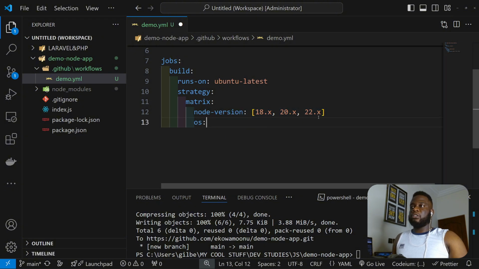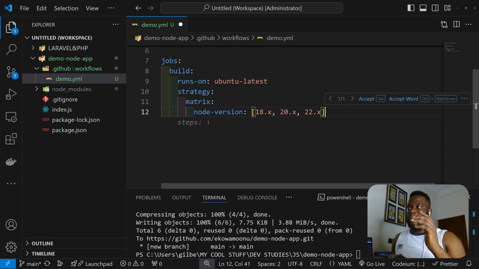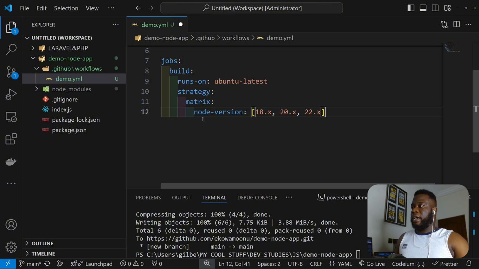But in this case, we are just going to do the node version for now. Later on, when you are practicing, you can always practice with the OS version, the OS matrix as well. So this is a very cool thing that GitHub Actions lets you do, to make your life very easy.